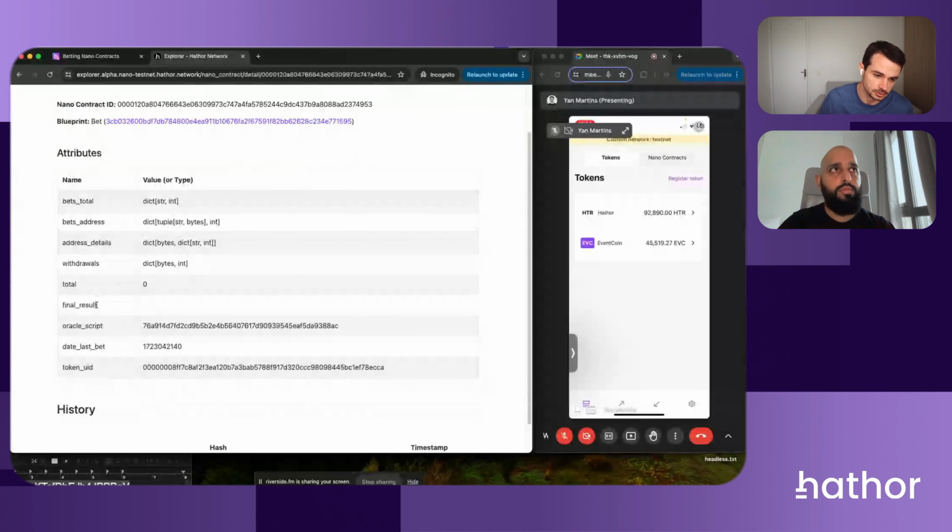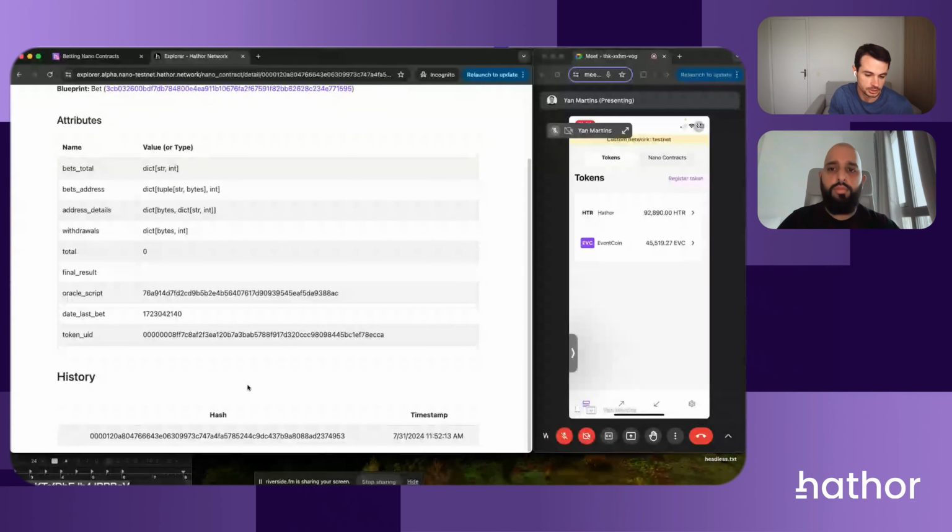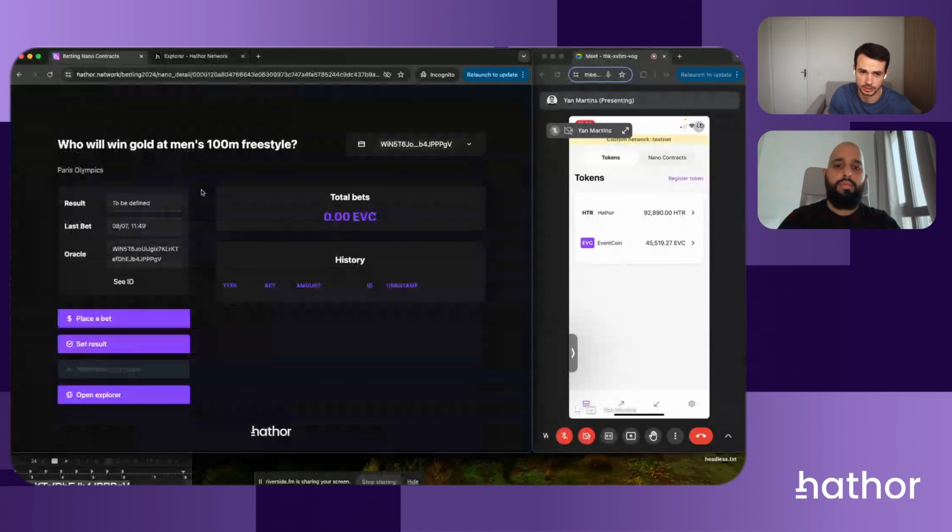Final result is not set, so it's empty. Total, there are no bets yet, so this value is 0. The date of last bet, all the other attributes that we've seen. And for history, we just have one transaction here. I'll come back to this later when we have some more transactions. Now I want to place a bet.